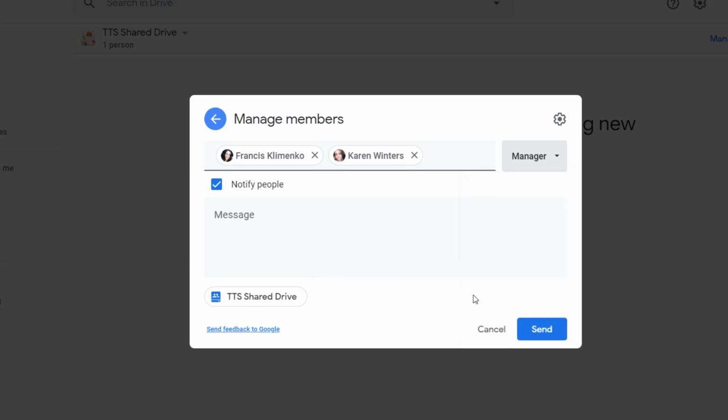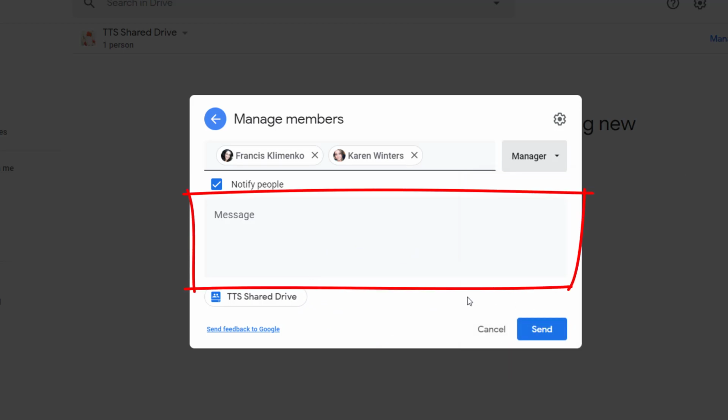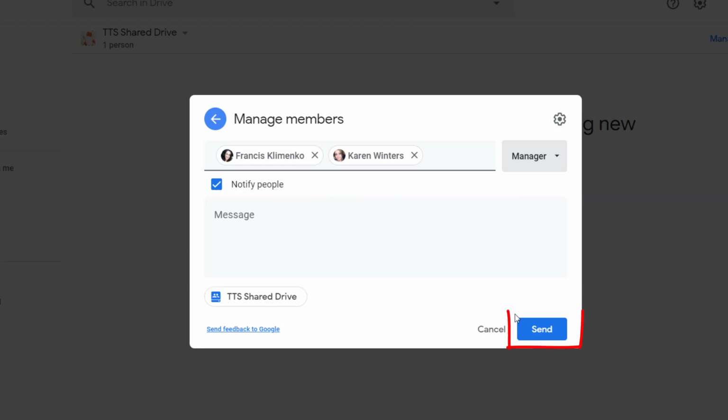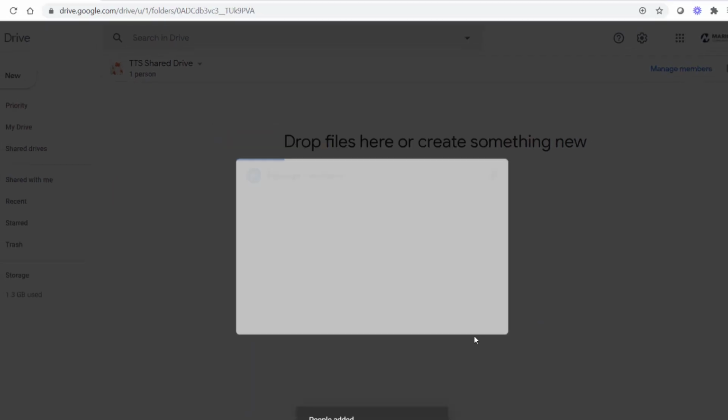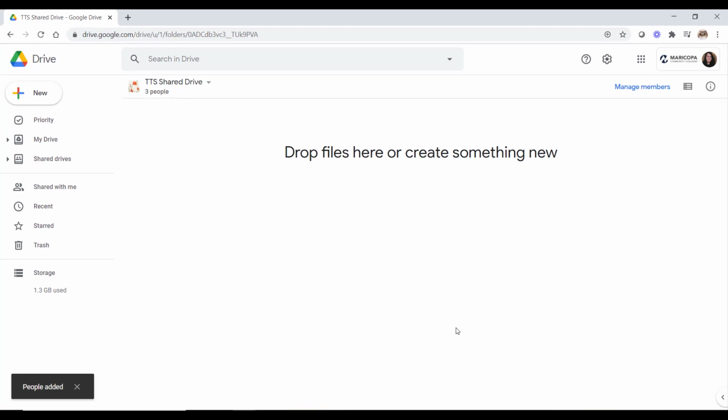Select from the options, and then you also have the option to write a customized message to your members. Lastly, click Send. And by clicking Send, the new members will receive an email notifying them that they now have access to the shared drive. Now, by adding members to your shared drive, those members will now have access to every single file that will be added to the shared drive.